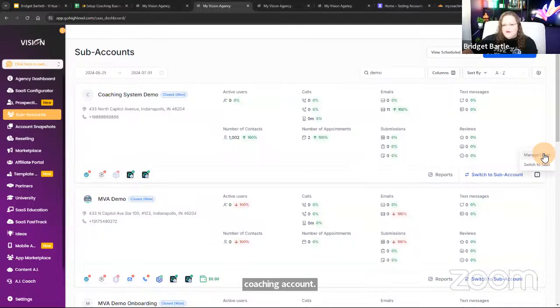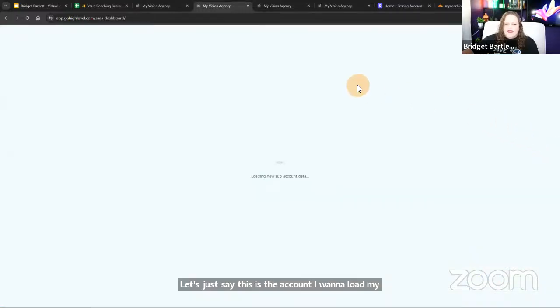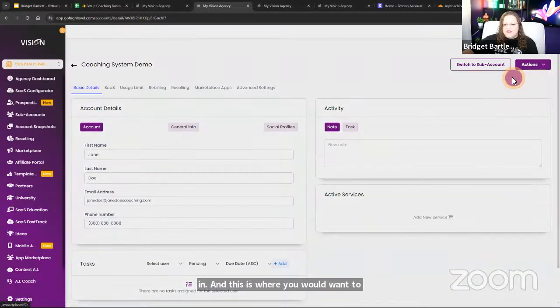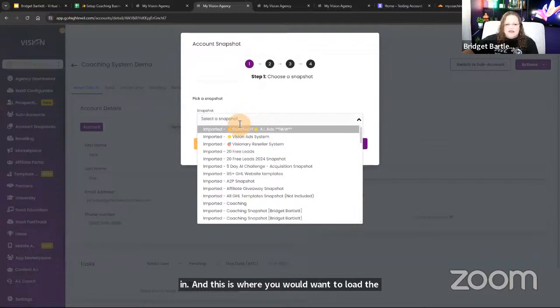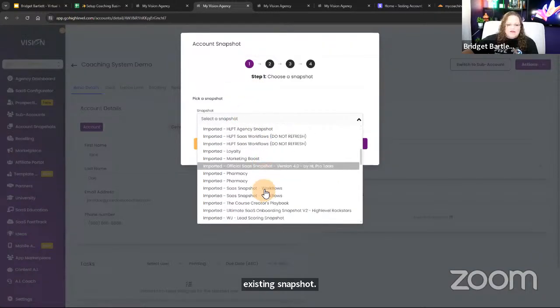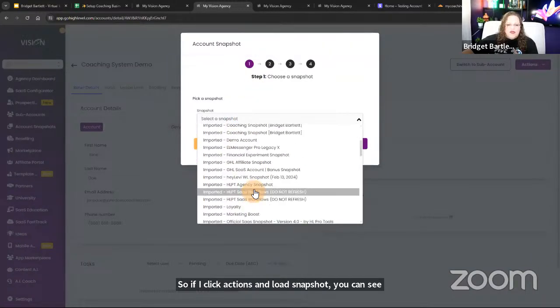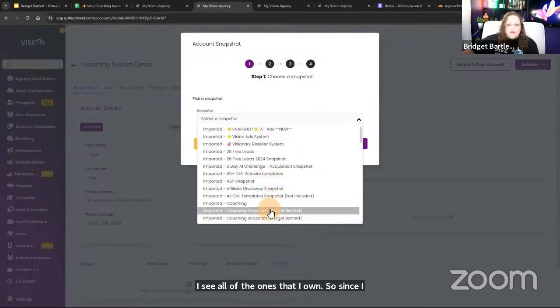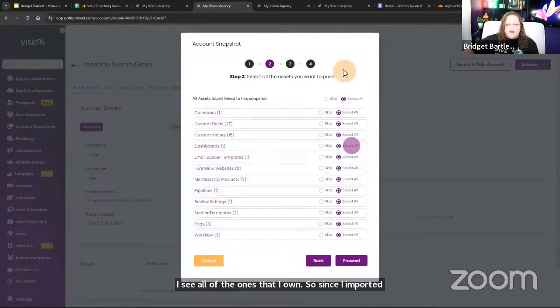You can click these three dots and you'll see manage client. And now we're back into that screen that I was just in, and this is where you would want to load the existing snapshot. If I click actions and load snapshot, you can see that now I see all of my imported snapshots, all of the ones that I own. Since I imported this, I would go to imported snapshot, click here, and you can click proceed.